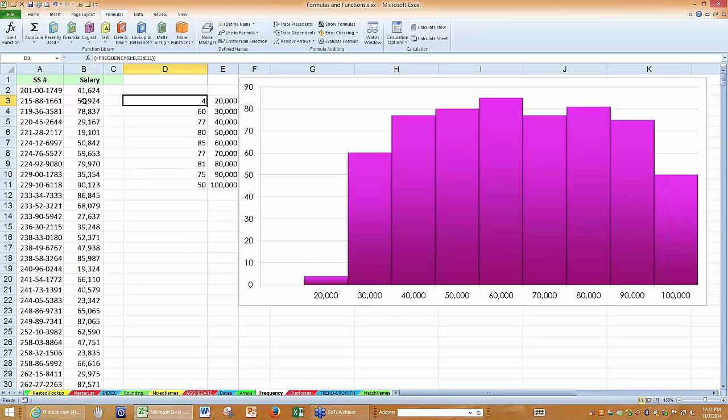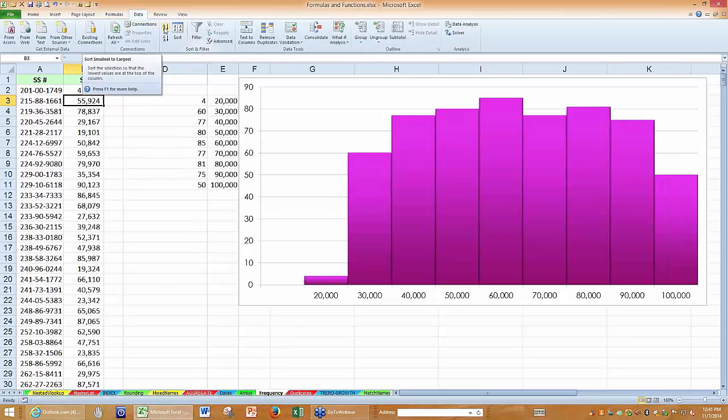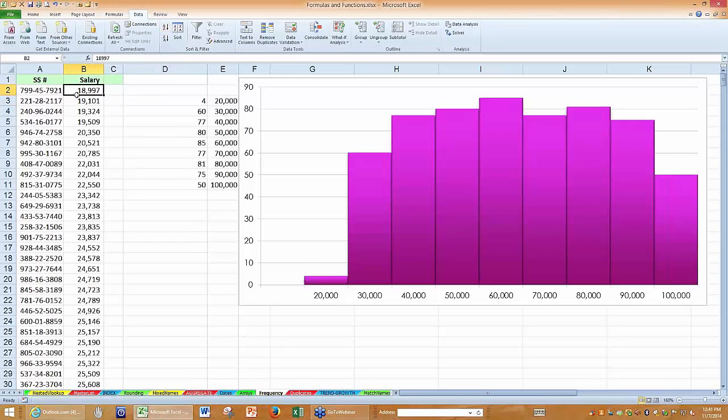Let's click in. I'm going to click in column B. If you go to column B and do an AZ sort, go to the Data tab in the ribbon. We can click AZ here. See what's happening. We've got 4 of them there.